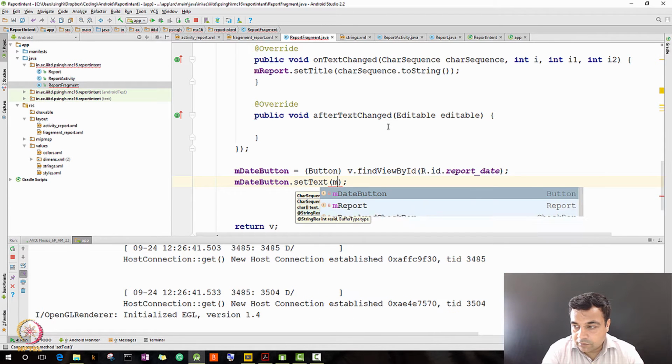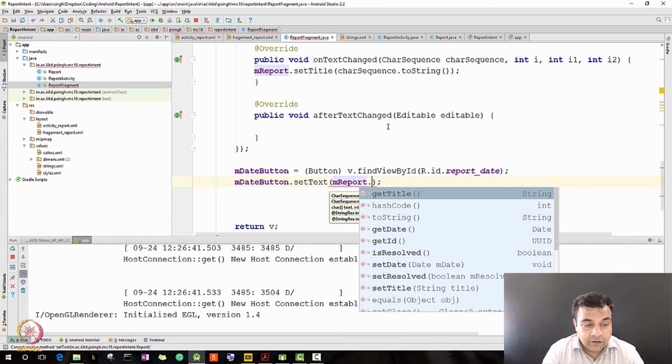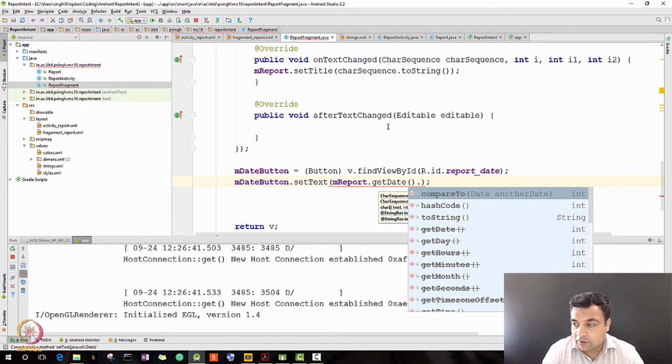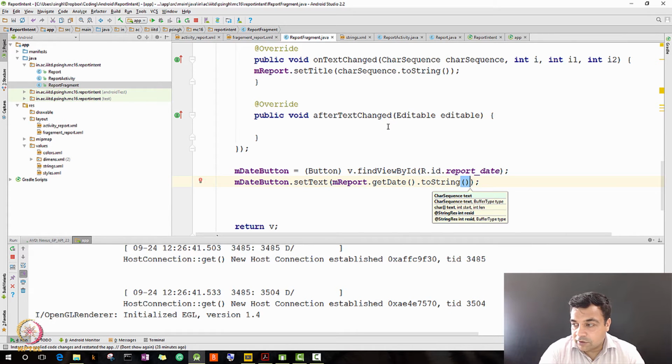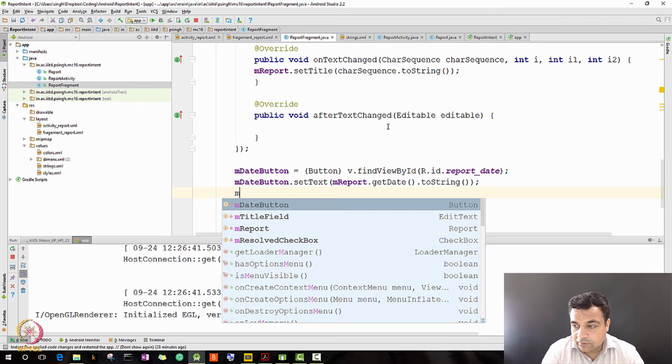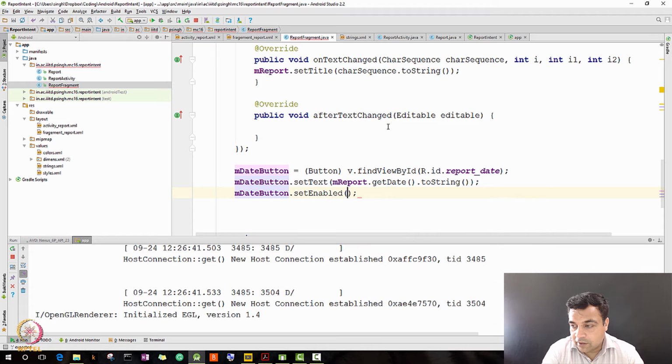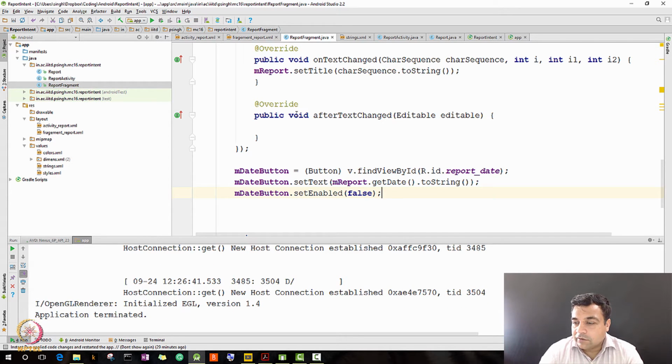So whatever the date that we have created in our report file: mReport.getDate().toString(), because this will take a string. And then we will do mDateButton.setEnabled(false). Currently we are setting it as false. Now let's just quickly run our program and see what happens.